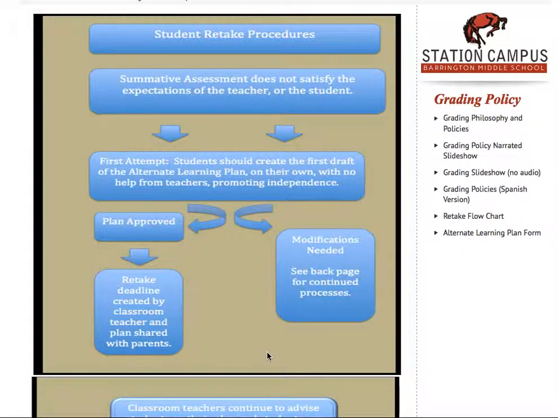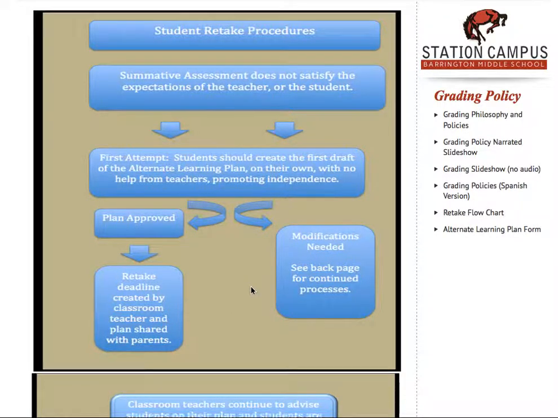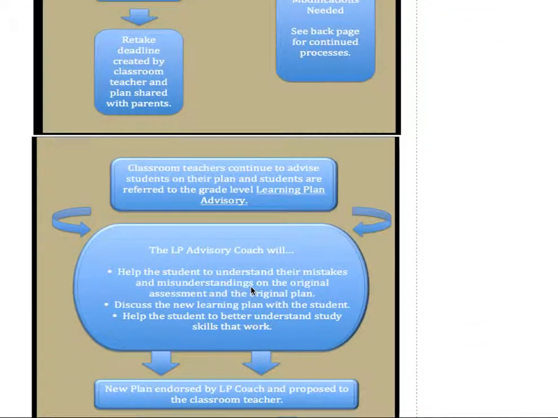However, it's not always going to be that easy. What we really wanted to focus in on is providing support to students whose study skills may be a little bit lacking. And while you're in middle school, it's really important that we figure these things out and help coach you toward better outcomes. If you fill out an alternate learning plan, and it's not looking like it's going to lead to success on the retake, your teacher might refer you to the plan advisory.